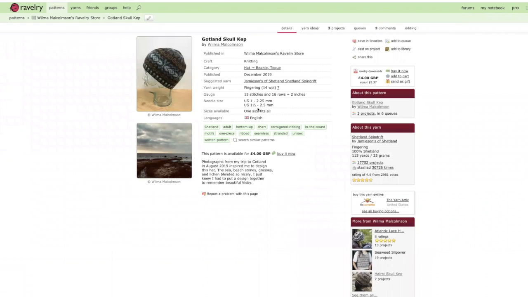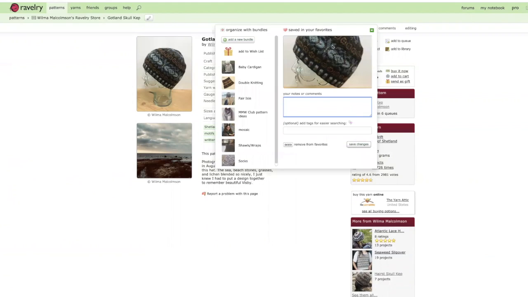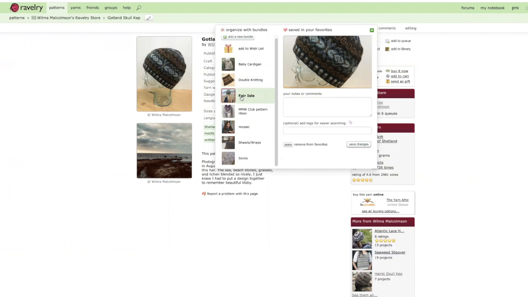And I really like this pattern, but let's say I'm not sure I want to pull the trigger yet. I want to look around, but I don't want to lose track of what I saw here. So you can go over and click Save in Favorites right here, or you can click Add to Queue. When you tell it to save in favorites, you can also add a new bundle. Think of this like a folder in your computer where you can organize the things that you find. So if I wanted to put it under my Fair Isle patterns, I'm just going to click the Fair Isle button.